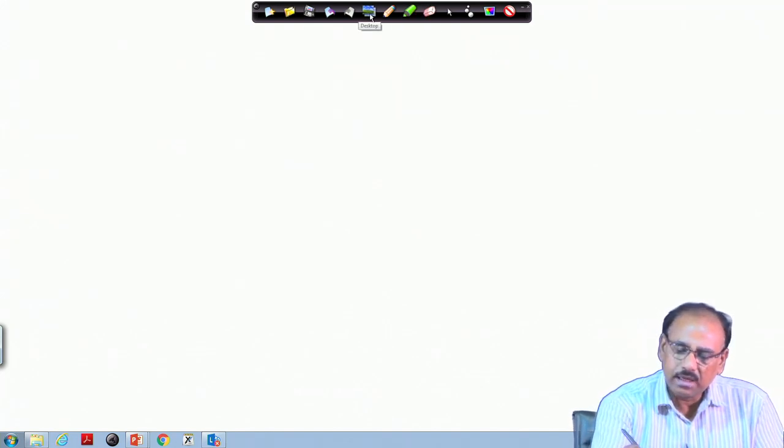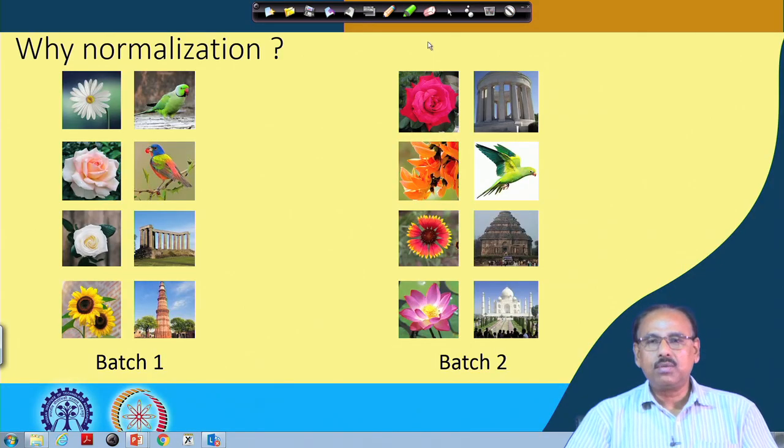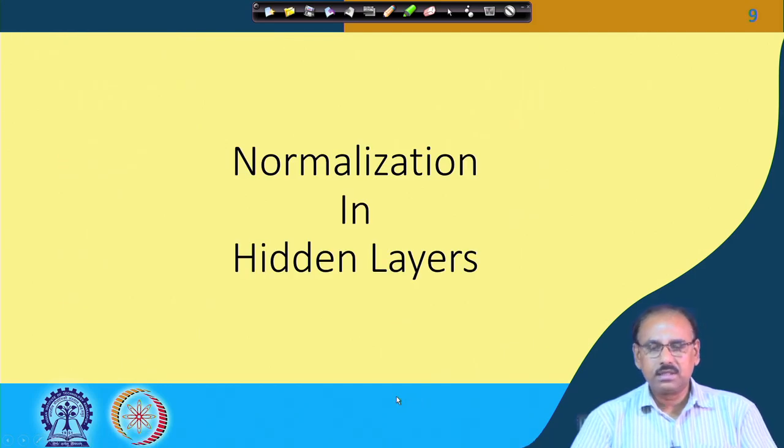Now you find that this sort of normalization, what we have discussed, is with respect to the input, because we are feeding the images to the input layer. This is applicable not only in the input layer, this is also applicable in the hidden layers as well. Why should it be applicable to hidden layers?